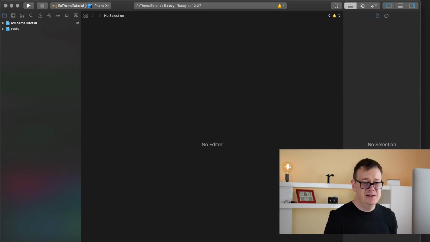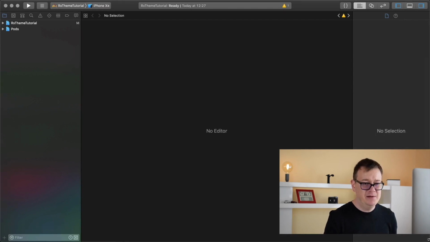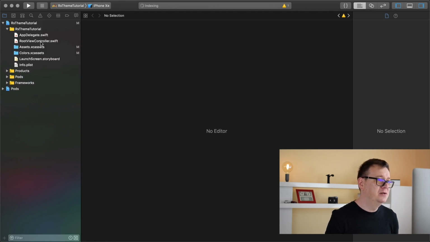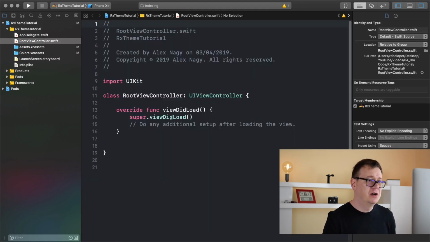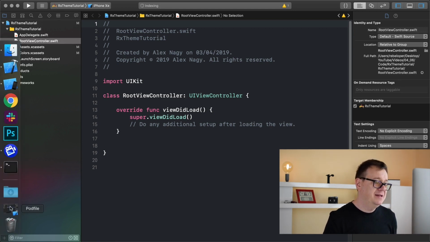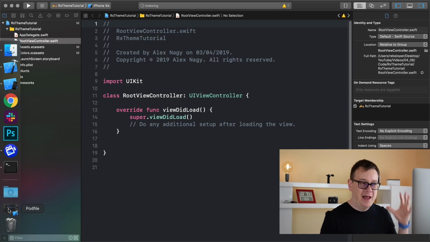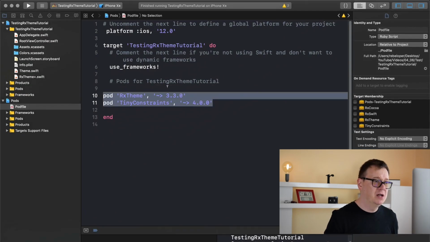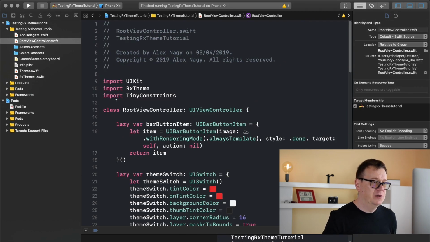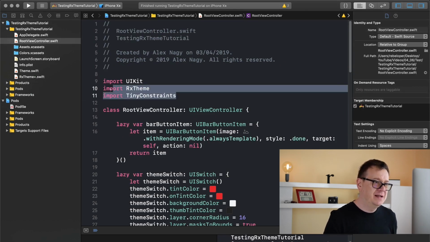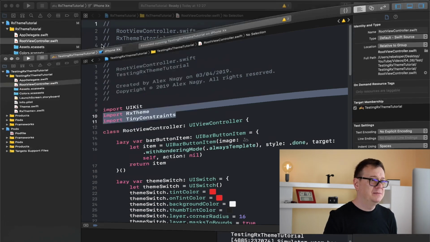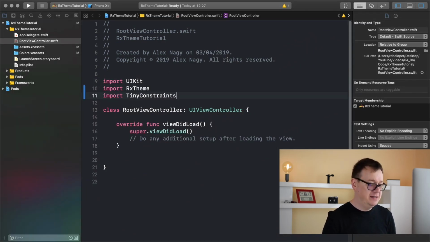Let's just resize this so you may see better. And let's go to our root view controller. Now this is a basic root view controller. Let's just add in our elements, and I will again copy and paste them, but I will go through what I'm doing with you. So first of all, let's import RxTheme and tiny constraints. Let's minimize this, add that in there.